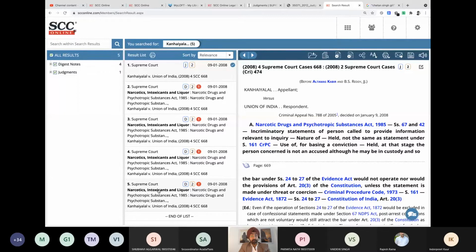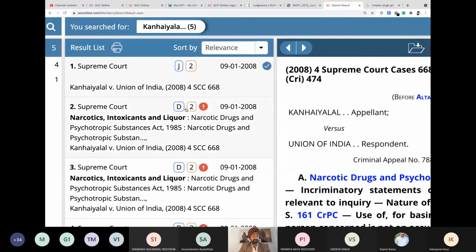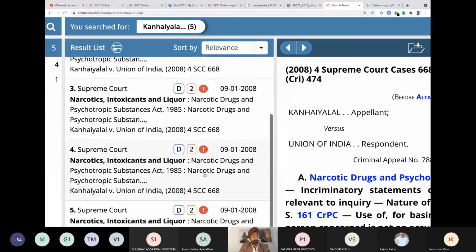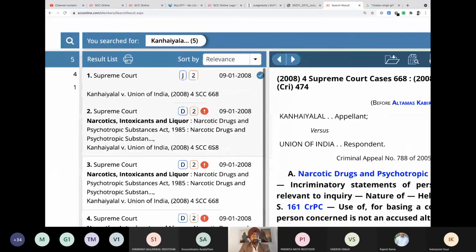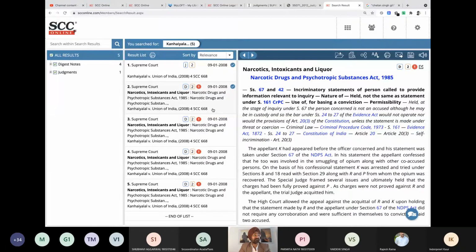Right? But now there's another thing. Apart from J2 and D2, where J means the full judgment, D means the digest note, and 2 means the quorum strength, you also have these red exclamation marks. And this red exclamation mark is on all the head notes. What is that supposed to mean? Whenever you have this red exclamation mark, that means this particular law point has been overruled. In this scenario, all the law points have been overruled. That means this entire judgment has been overruled.